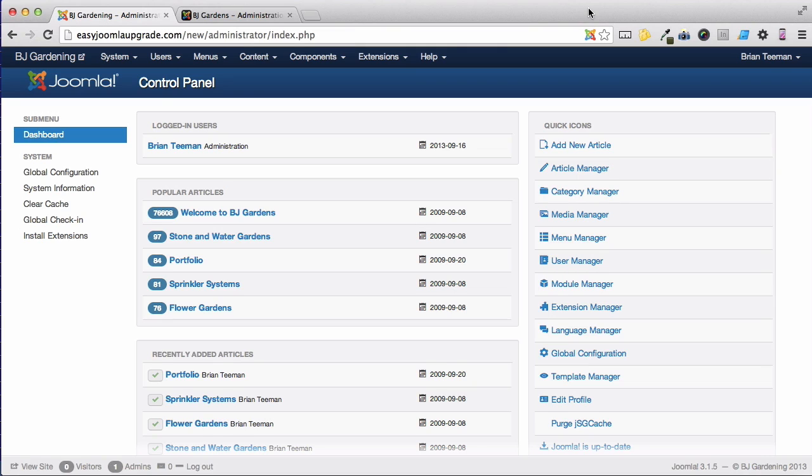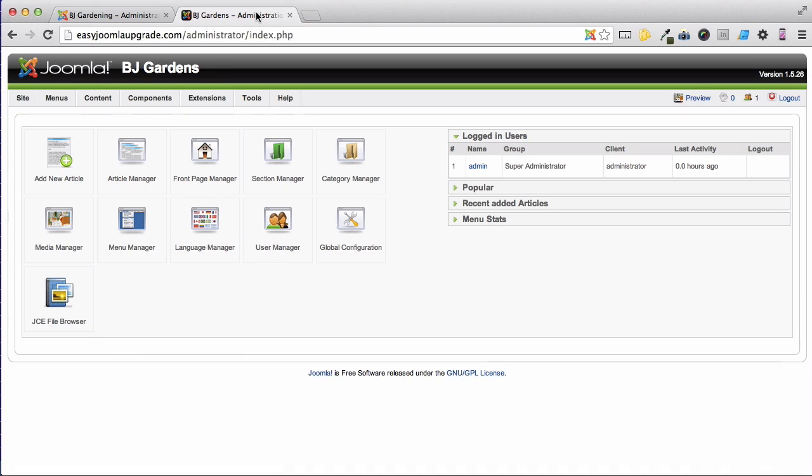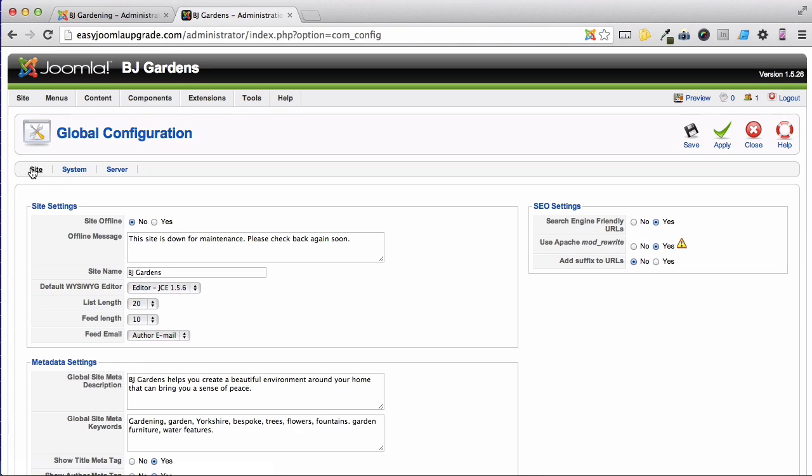To do this, go to the administrator of your old Joomla 1.5 websites, go to the Site menu and click on Global Configuration. Here you can see the site name and down below the meta description and the meta keywords. And we want to copy that across to our new sites.